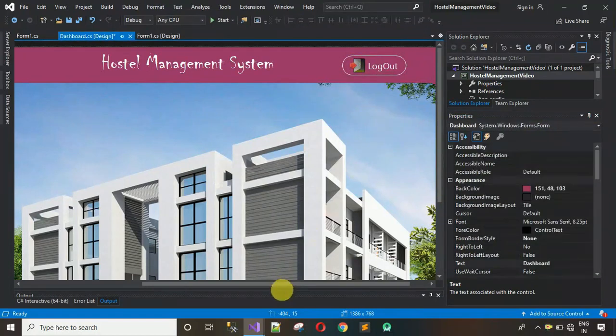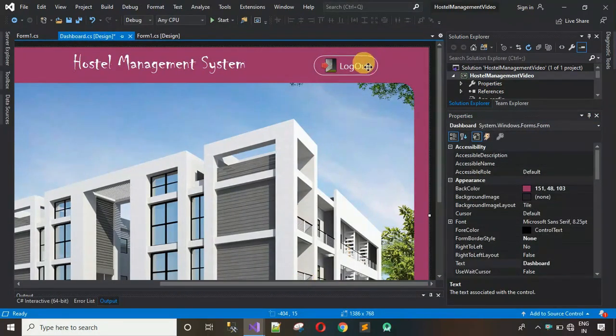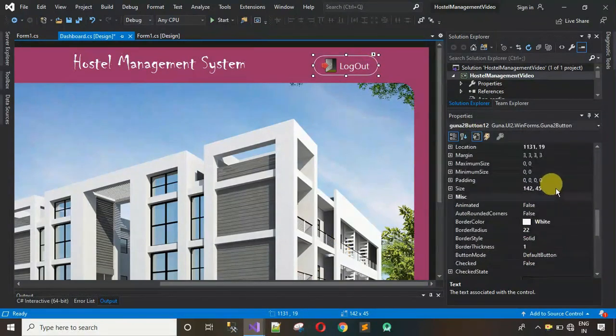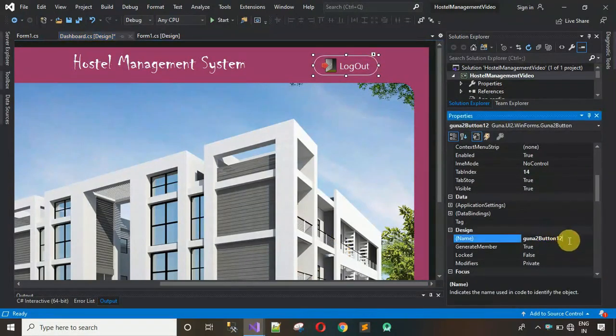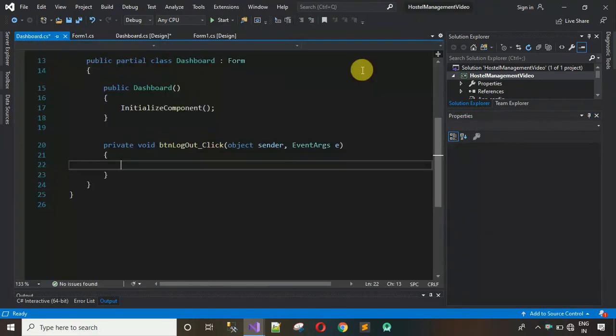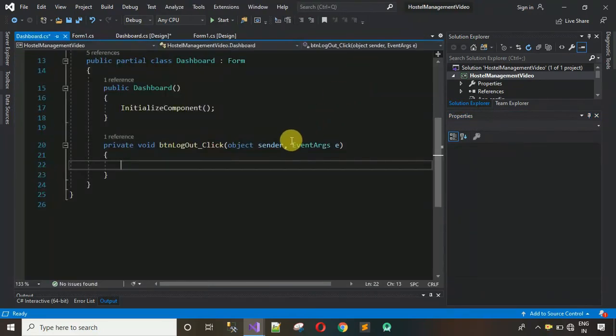After this, what we have to do is make this one functional. So how to do that? For that, let me first change the design name. So change this one to ptnlogout. Hit enter. After this, just double click on this to generate a click event. And we have to just write code to log out. What I want is when I click on that button, the dashboard needs to be hidden and the login form needs to be visible. So the login form name is form1.